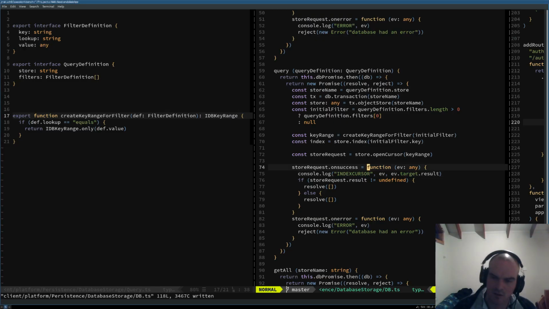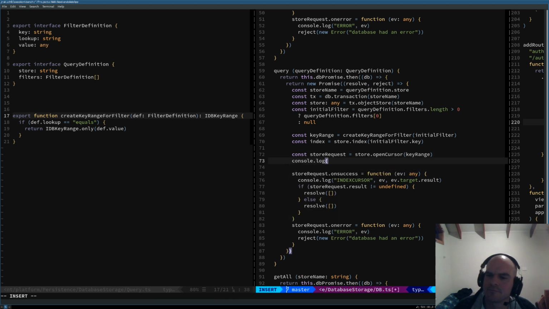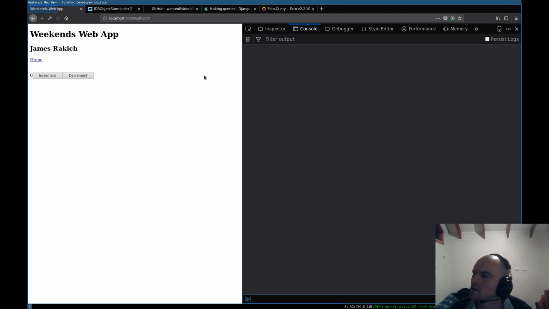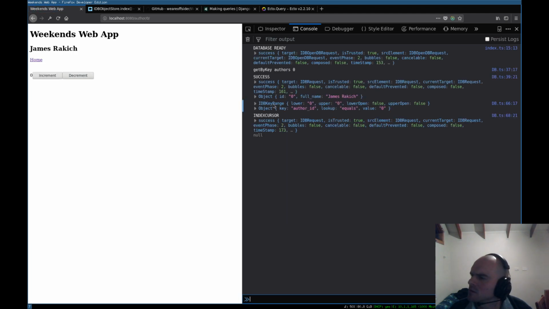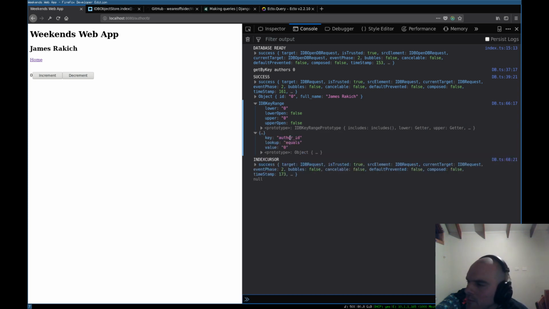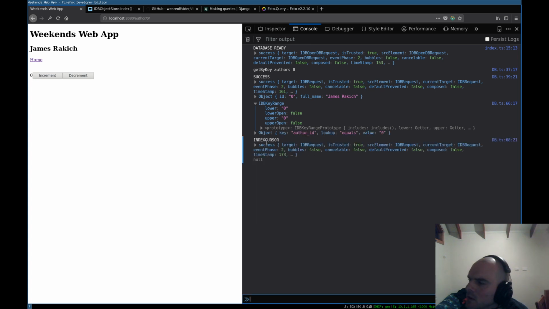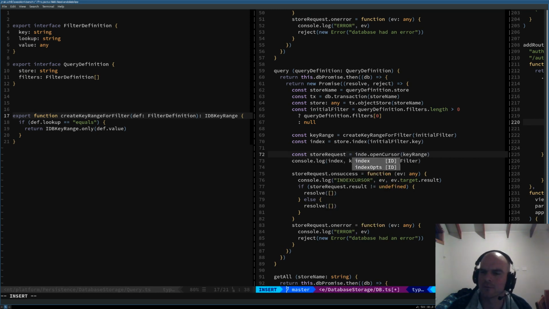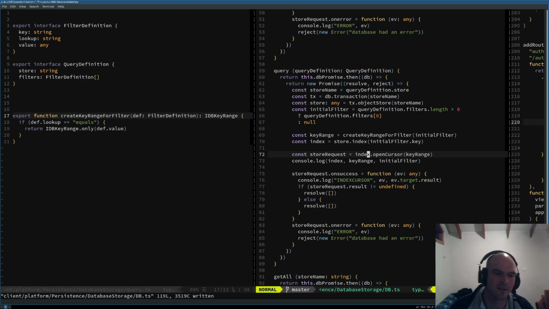Should be sufficient. Let me just double check that the query is right. And initial filter. We'll run that again. Okay, so we can see we've got an IDB key range, and the lower and the upper are 0 because it just wants to choose only that one. So author ID equals that. And the index cursor, we might as well check what the index is, just see what we've got. Oh, of course, I need to base it on index. That's what I did wrong there.